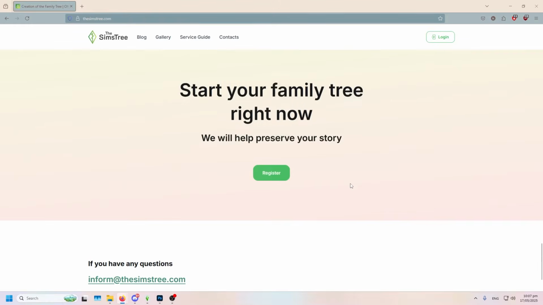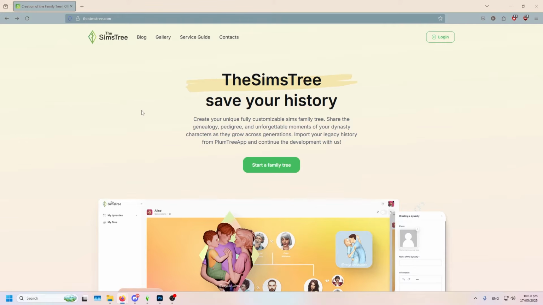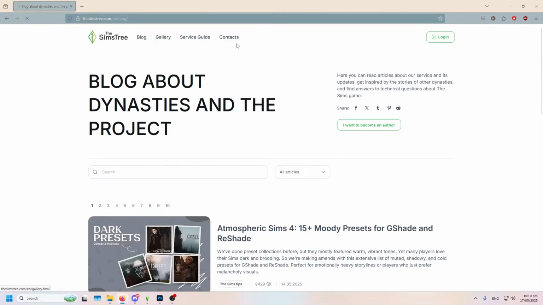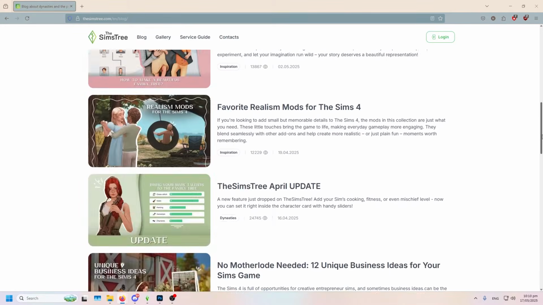That's pretty much all that's on the front page, and you can go ahead and register here. If you have any questions, you can send them an email, and they've also got their socials linked down the bottom here if you want to check them out. But that is a bit of an overview of what the Sims Tree is and how it works. Going through a couple of the things up here, there is a blog where you can come through and see blog posts and that about it.